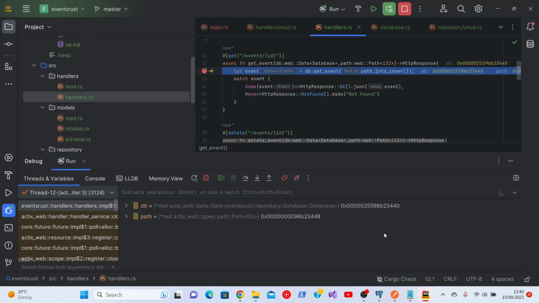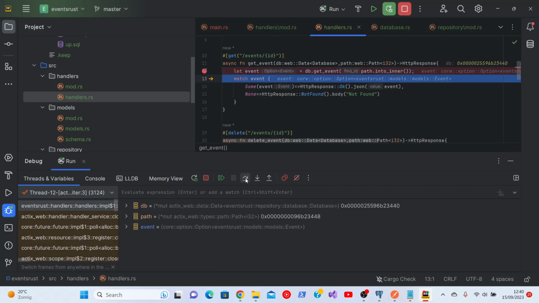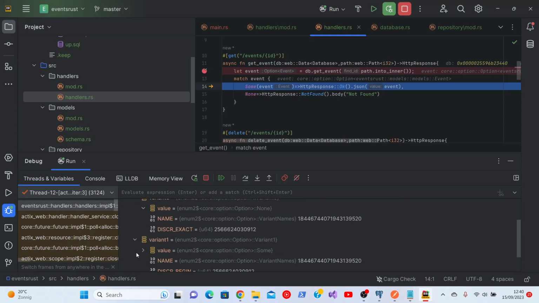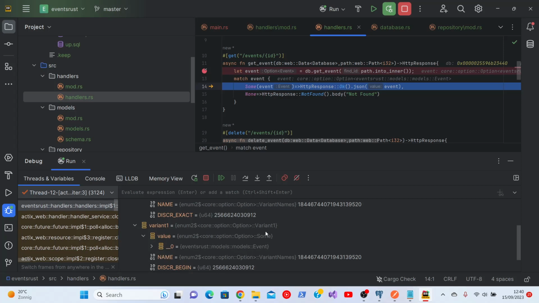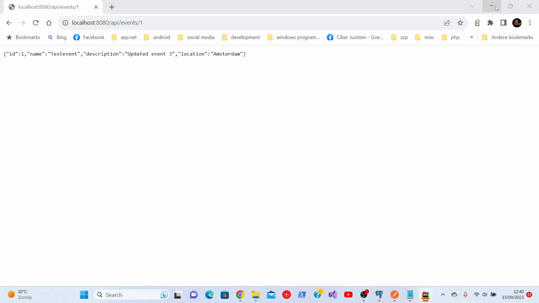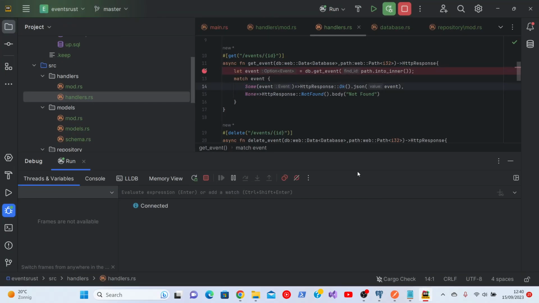Not found. Let's see what happens if I put in an ID which works, or it should work. Value. Some. And we get the data back. Let's run it. We get things back.